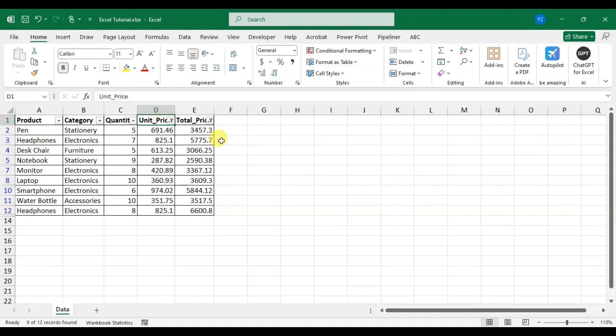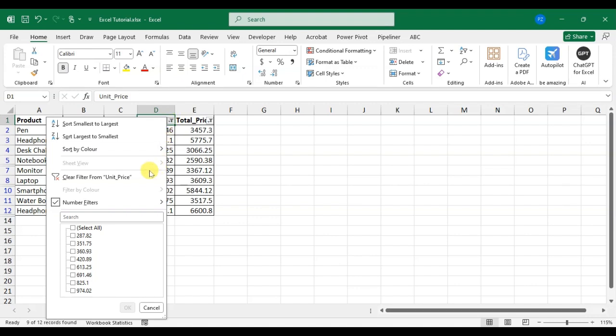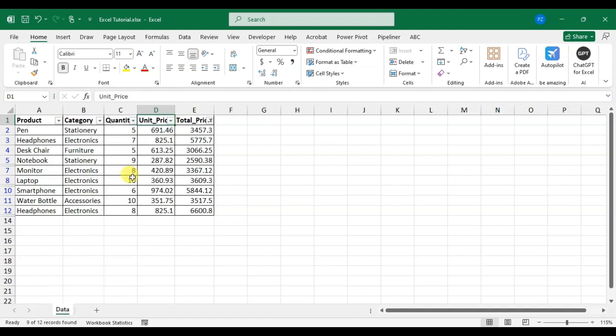Okay, if you want to clear the filter of one particular column, you can do it. So I just clear the filter from the unit price column. I just click on this drop down arrow and here there is an option, clear filter from unit price. I just click on it and you can see here the filter is removed. But in total price, the filter is still applied.